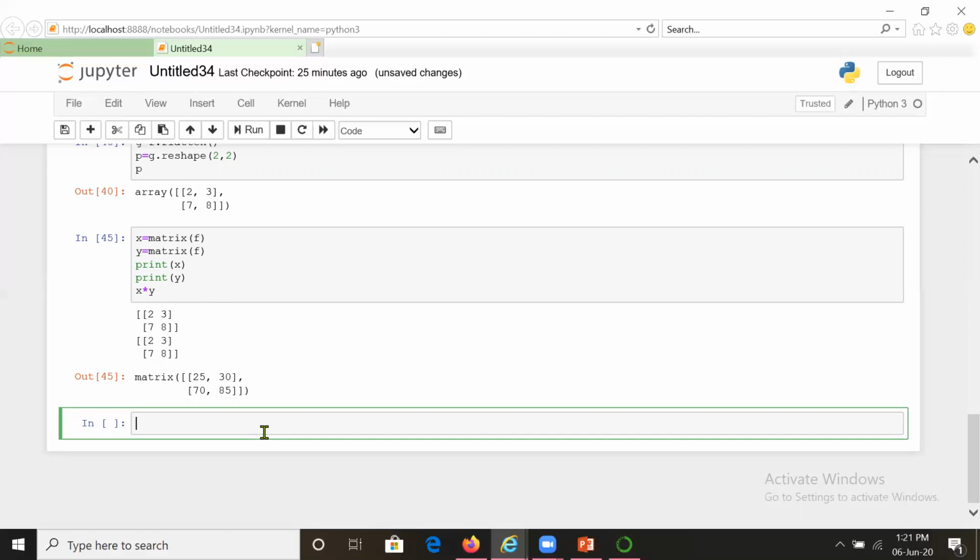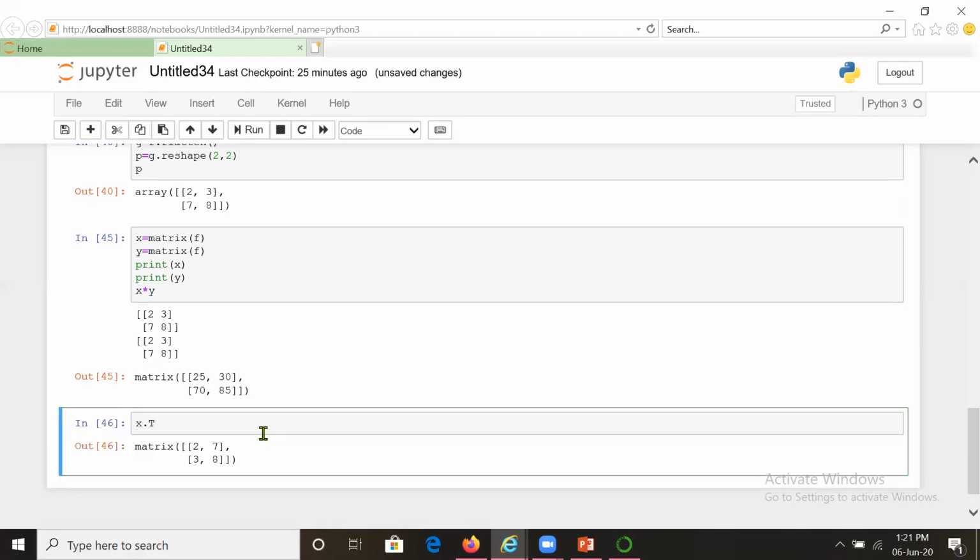Similarly, many times we require a transpose. So simply you just say x dot T, and it will give you the transpose. You can see here that 2, 3 and 7, 8 were the elements. It has converted, and it has become 2, 7 and 3, 8. This is how you can do the transpose. Guys, this part was very interesting. I hope you like it. You have done the operations on matrices as well as on arrays.